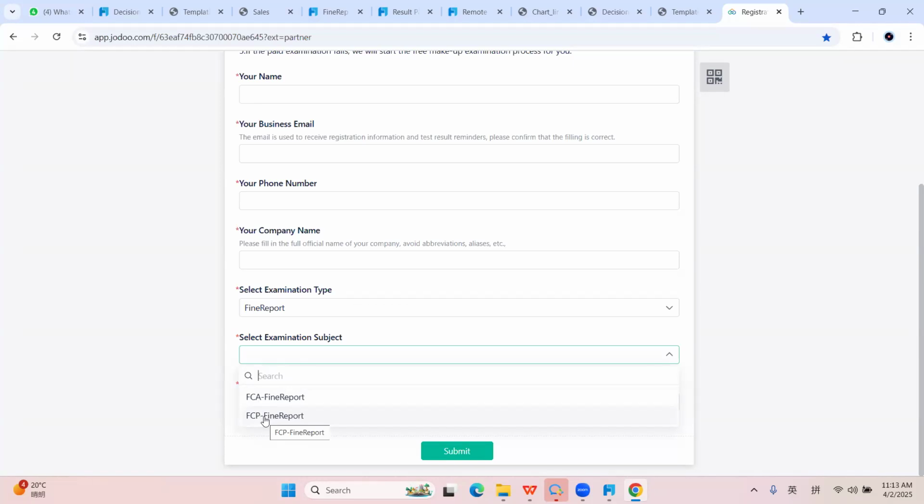So, I recommend that if you're not sure and want to see what kind of questions there are, you can take the FCA first. But if you don't want to spend too much time on the exam, you can directly choose the FCP. There is no need to take the FCA before you take the FCP. But if you want, you can choose to take them all.